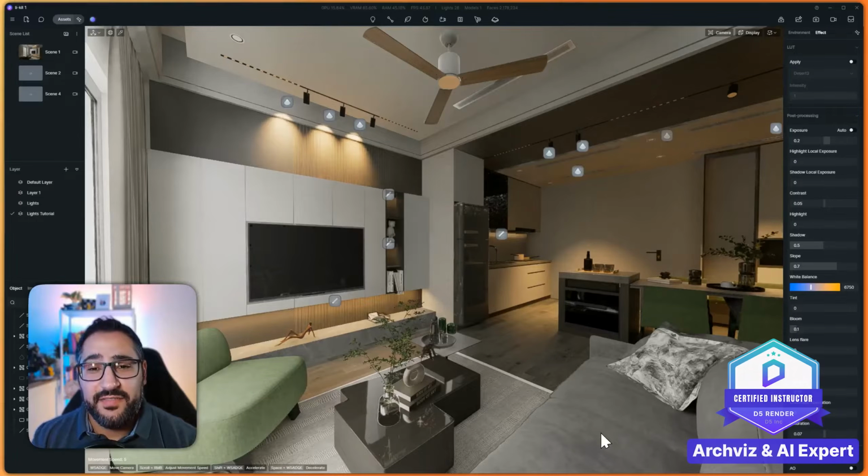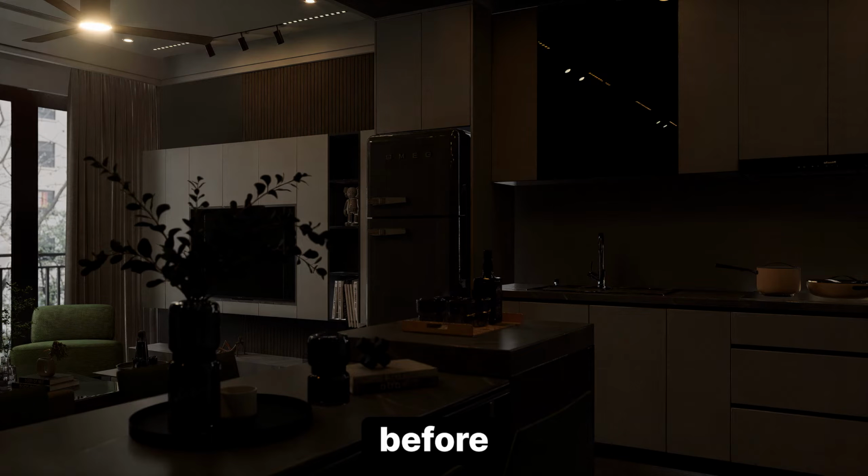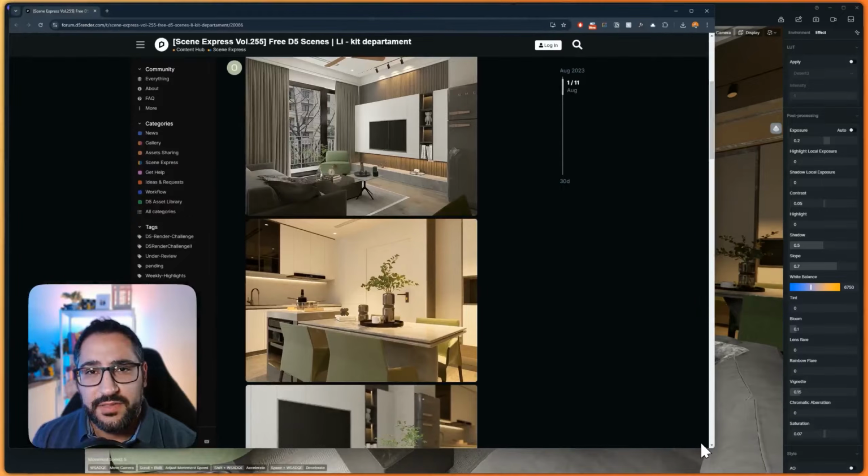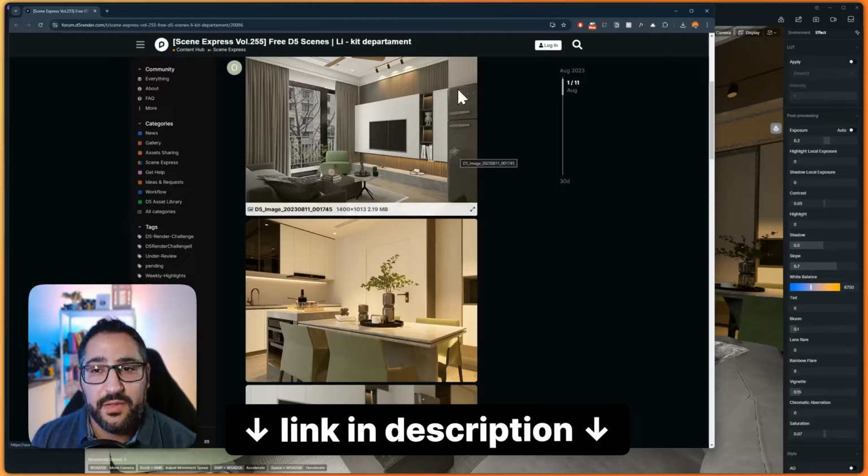Hey everybody, in today's video, I want to talk about interior lighting, how to handle it with artificial lights, how to place them, settings, and what to do so you can create a realistic scene like this. So we'll be using this free scene that I got from the Scene Express. I'll have the link in the description if you want to follow along.